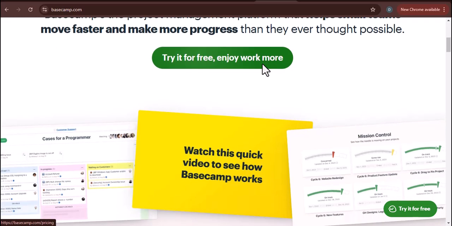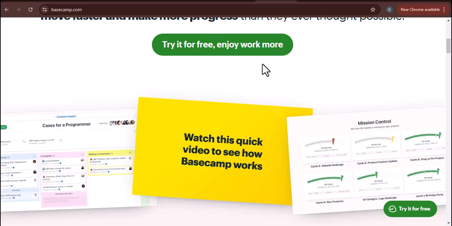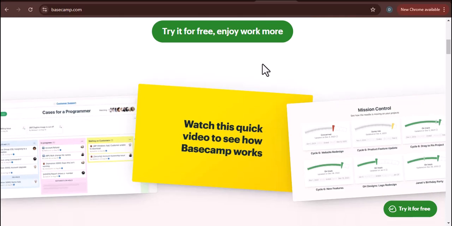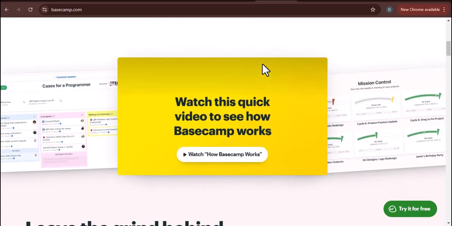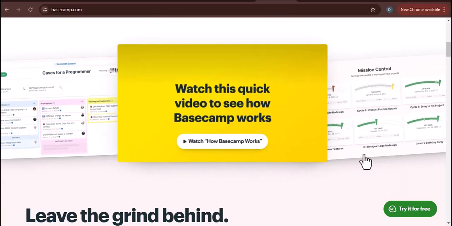Benefits of the Basecamp app. The Basecamp app is a great way to stay on top of your projects on the go. You can check your to-do lists, see what's happening in your projects, and even add new tasks.